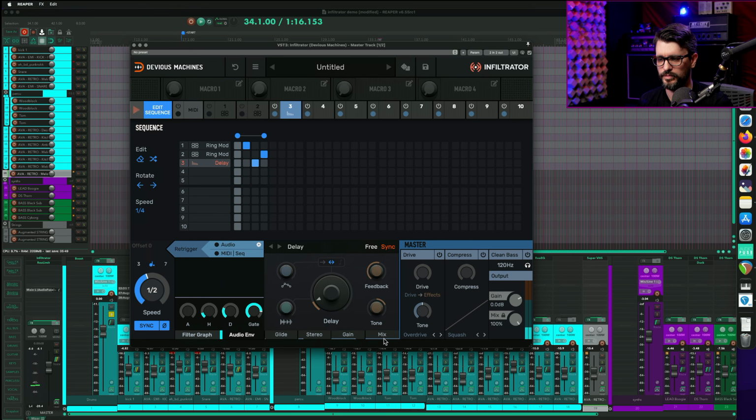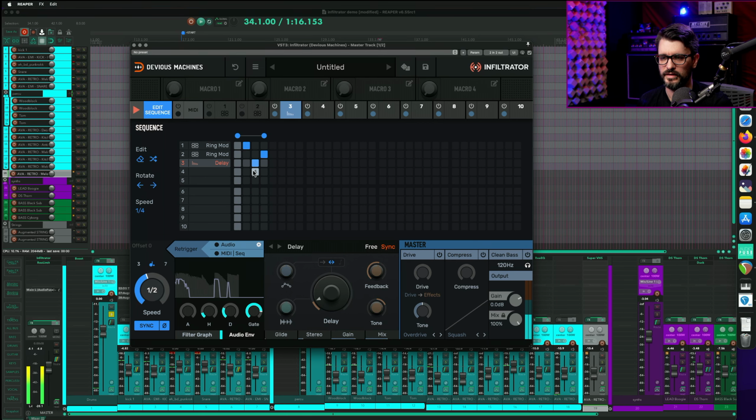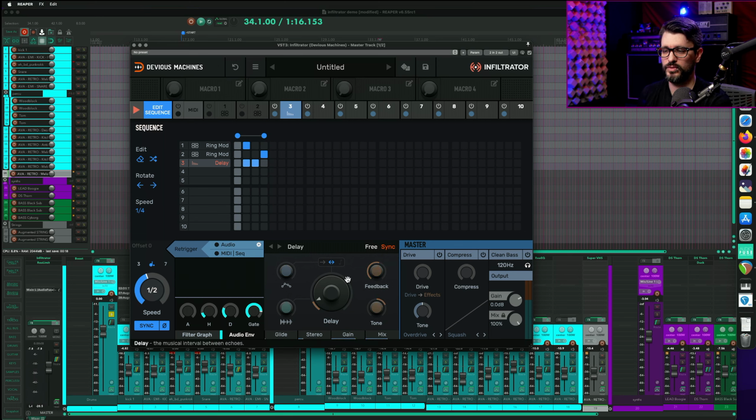And you know what? That probably needs to be mixed a bit differently because it's not blended in right. So let's put that at 65%. And let's put in the delay on the second beat too. And so that's how you would apply different effects to the sequences.